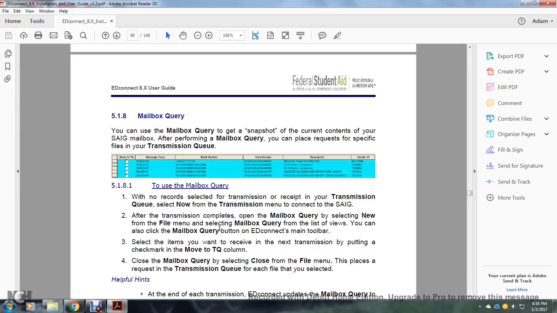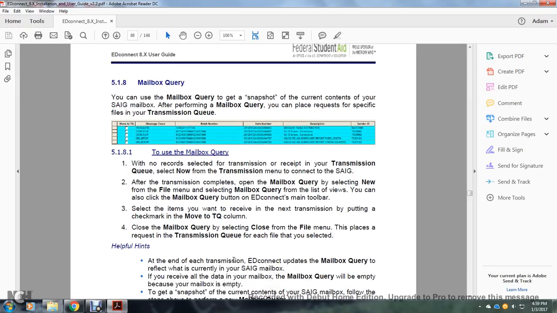You can also click the menu Mailbox Query between the EDconnect main toolbar. Select the items you want to receive in the next transmission, putting a check mark in the Move to Transmission Queue column of the basic mailbox queries, then select Close from the File menu. This places the request in the transmission queue for each of the files that you selected.